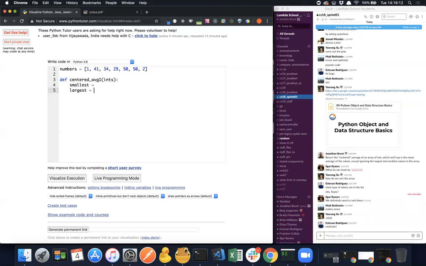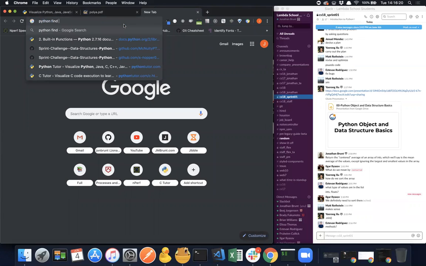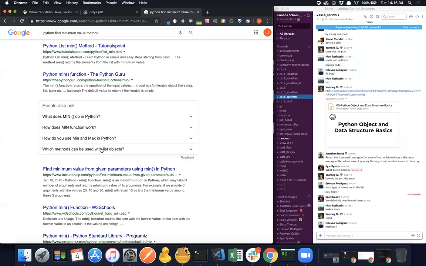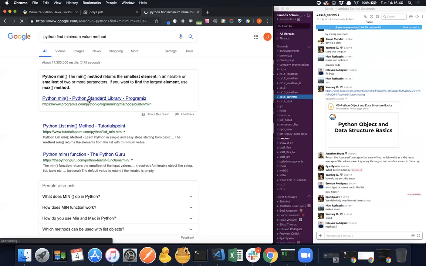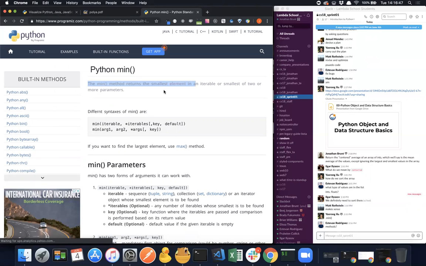In this case, we're dealing with a new language we don't really know. So maybe I don't even know what's going to come here, but maybe I just go in and Google "Python find minimum value method." I bet you anything, Python min comes up very first. Tutorials Point. I don't know what this program is, but we can just click on one of these. The min method returns the smallest element in an interval or smallest of 2 or more parameters.